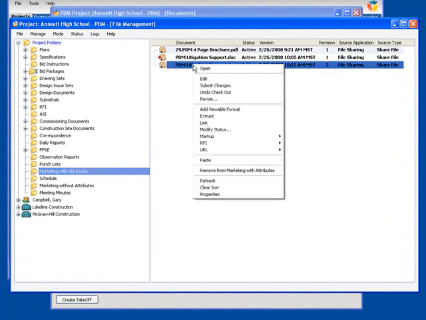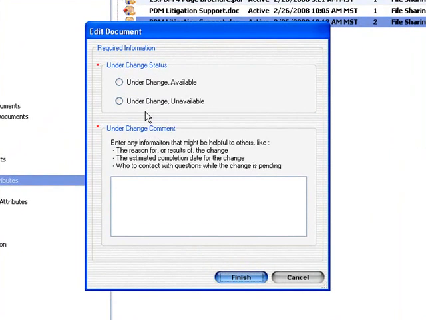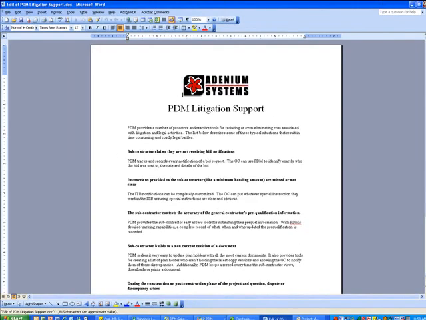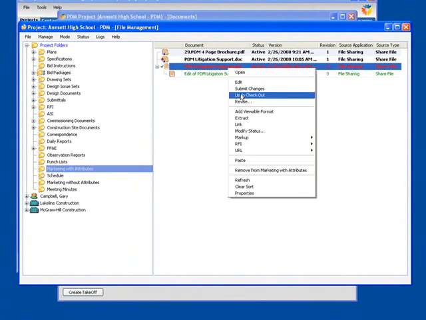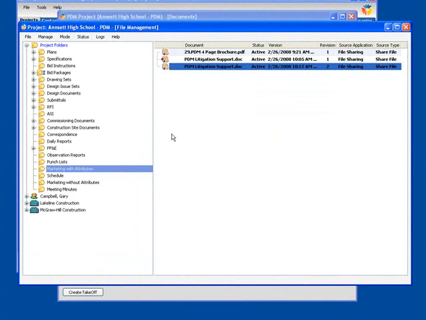If we select a document, one of the things that we can see is we can undo a checkout. So if we initiate a checkout using the edit process, set it to change, and initiate the checkout process, then what we can also do is right mouse click and undo the checkout to stop the process and return back to the original document.